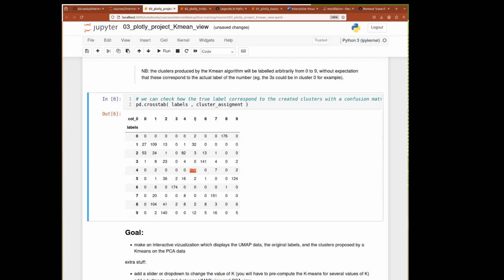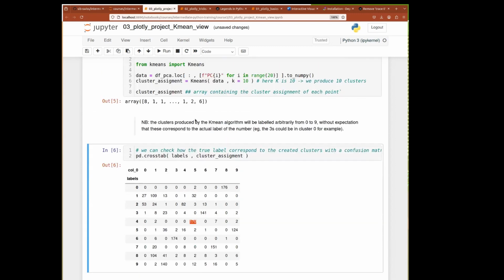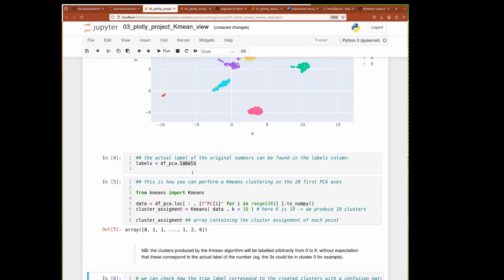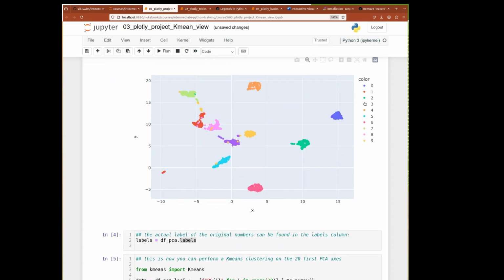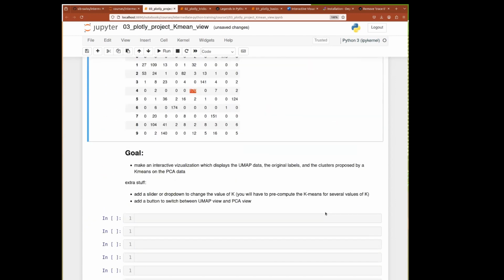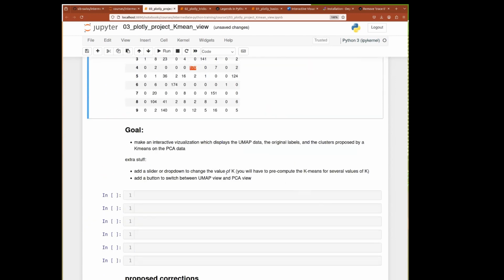So what we would like to do is make some sort of interactive visualization that helps us show this UMAP or PCA data and try to see a little bit where are the data points, what is their original label, and what is the cluster associated to them by the k-means. Okay, so we give you here a few ideas about what we can do, and also a few extra things to do if you want to start and try and add some additional things. And of course, that's just ideas.